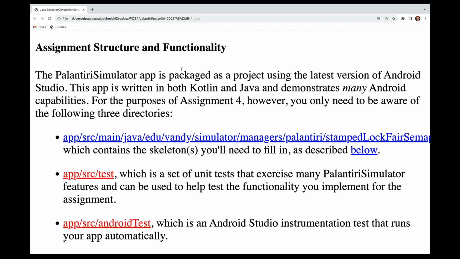The Palantiri Simulator app is packaged as a project using the latest version of Android Studio. In particular, you need to be using the Giraffe version for this, which may require you to update your Android Studio version. This app is written in both Kotlin and Java and demonstrates many Android capabilities.